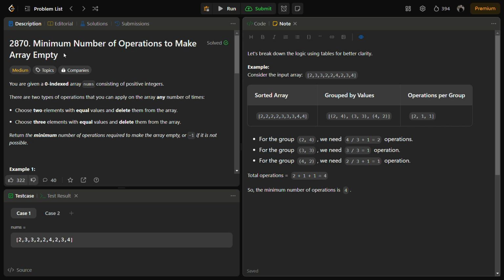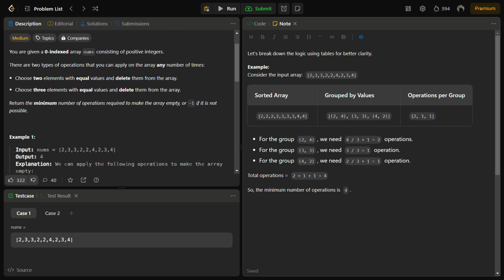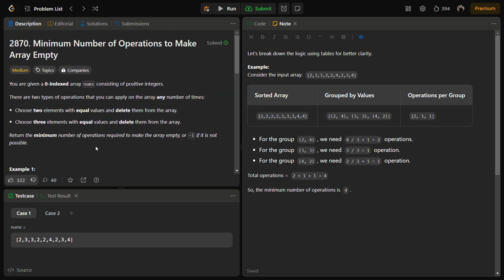This is the minimum number of operations to make an array empty problem from LeetCode. This is a LeetCode medium and the number for this is 2870. So in the given problem, we have a zero indexed array nums consisting of positive integers. So we would have an array as an input for the question and the array consists of only positive integers. So this we know that.